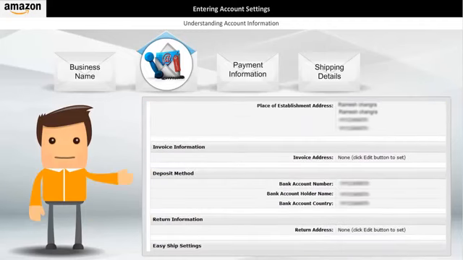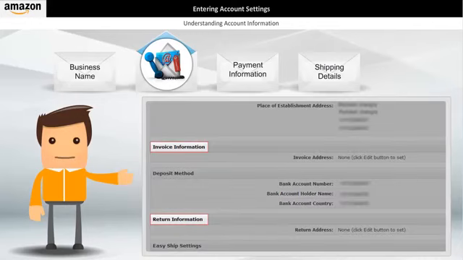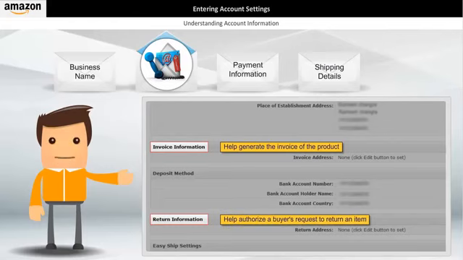In addition, you should mention your invoice and return address. Invoice address is used to generate the invoice of the product, and when you authorize a buyer's request to return an item, the buyer is sent a return merchandise label that includes your return address.